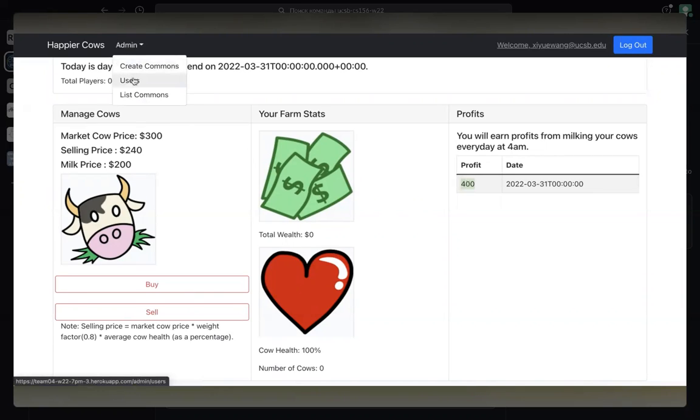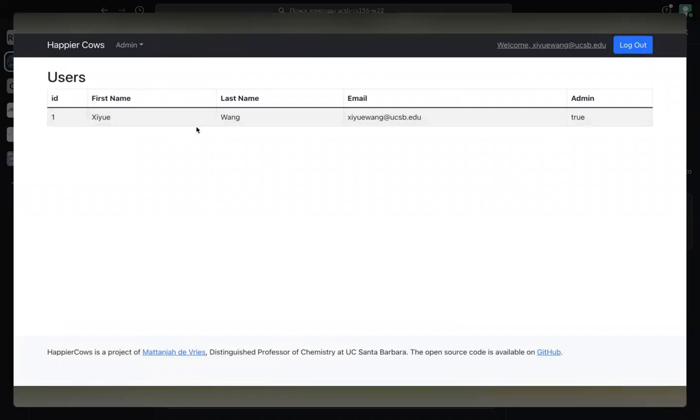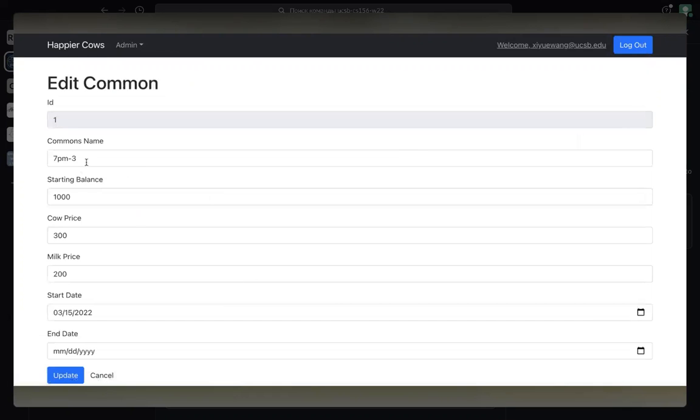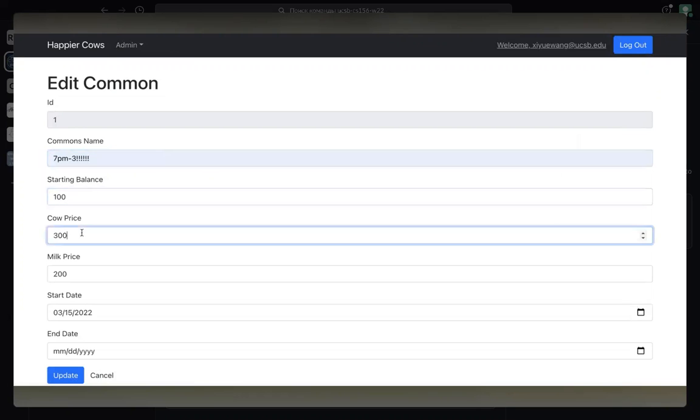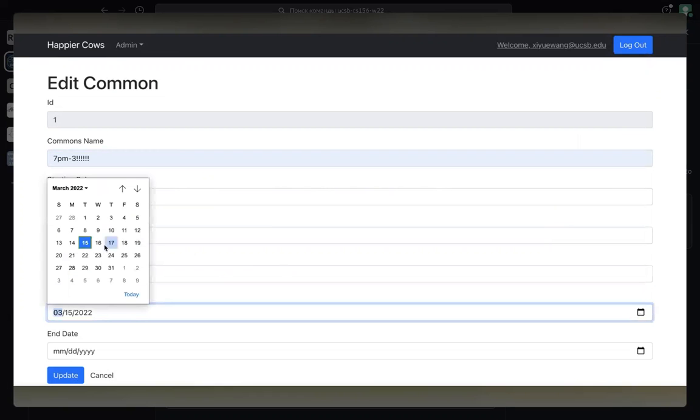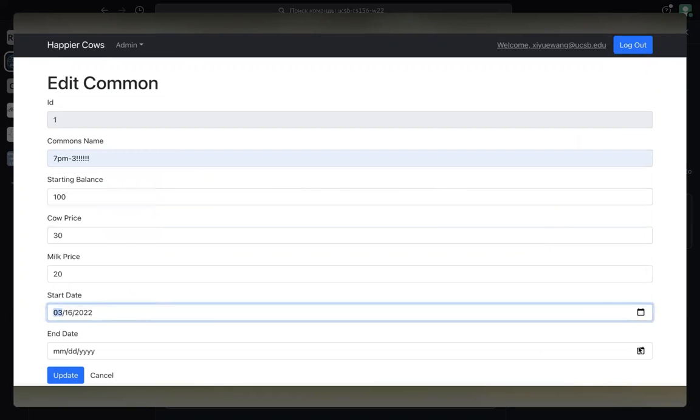Moving on to the other tabs in the admin section, we can see that clicking users shows the users table of the users in the database, and clicking list commons takes us to the commons table. Here we can also click the edit button and edit a current commons. You can see that you cannot edit the ID of a commons, but all of the other information can indeed be edited successfully, including the start dates and end dates and all of the prices.